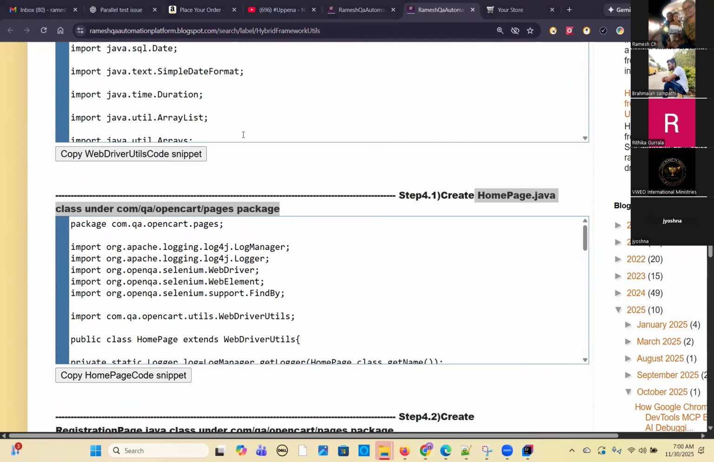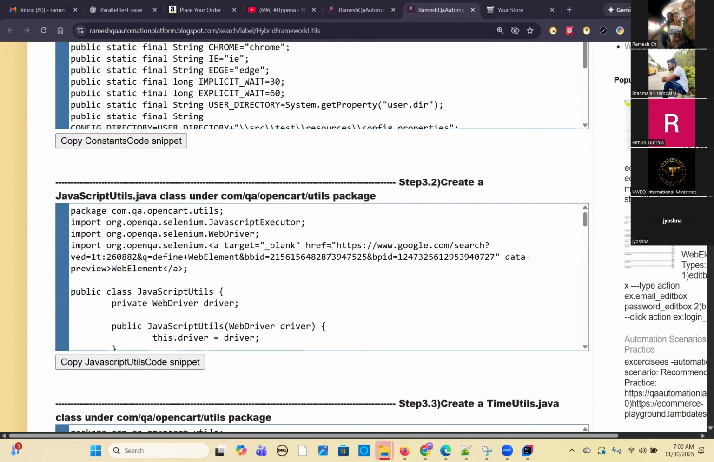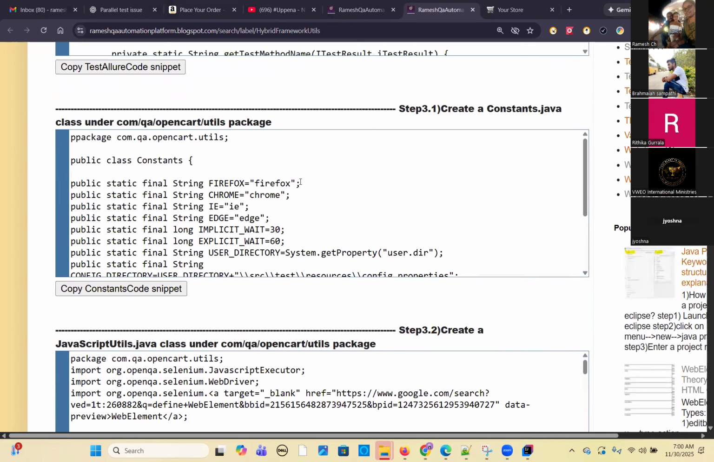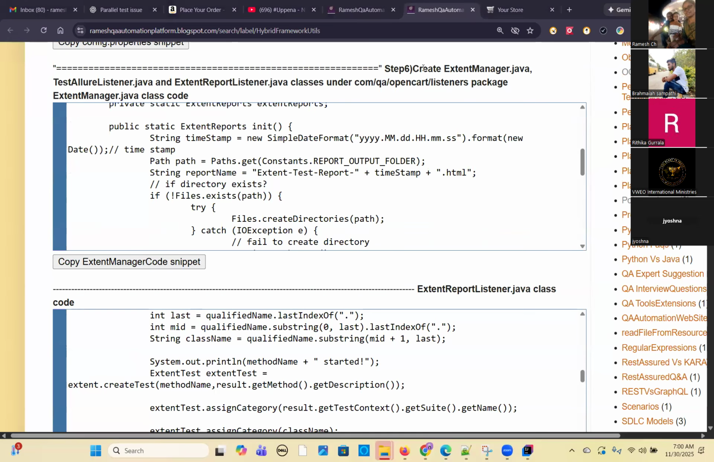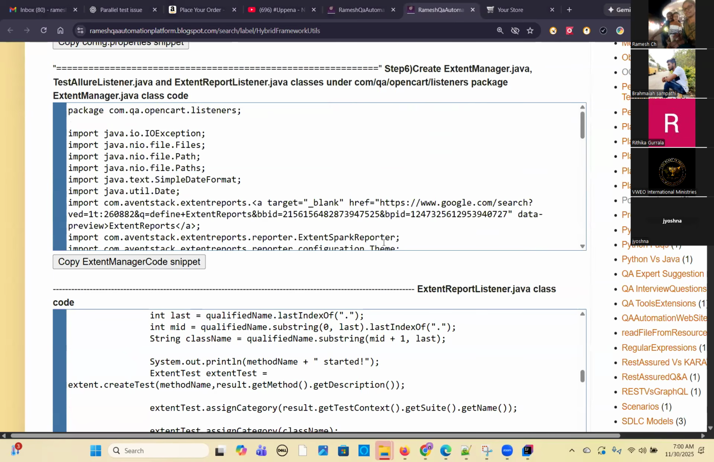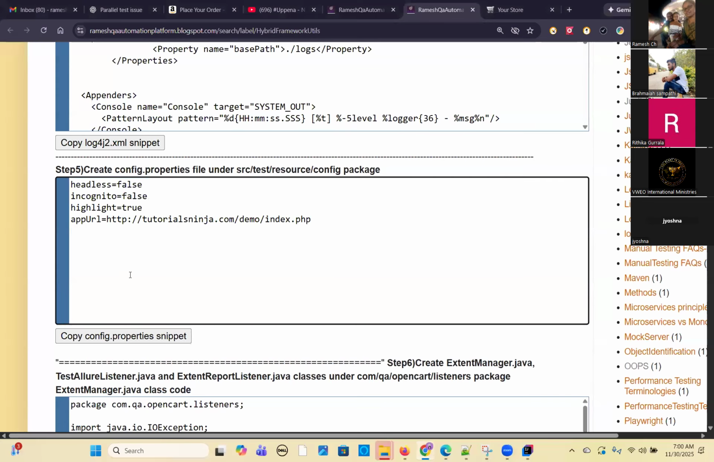I'll keep all these updated files here. Maybe you can copy existing code under utils and packages. These are different, these are not required. I'll delete them so that you can copy this. All the configuration files I'll put here.